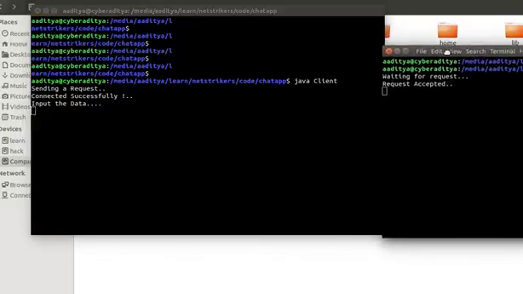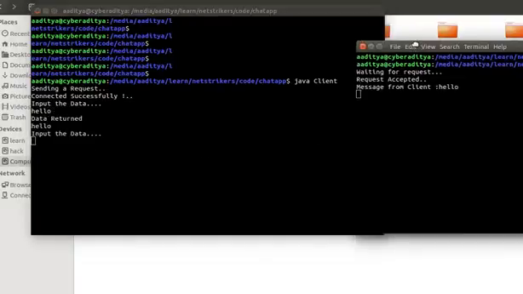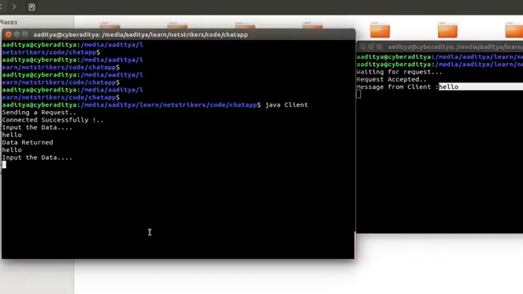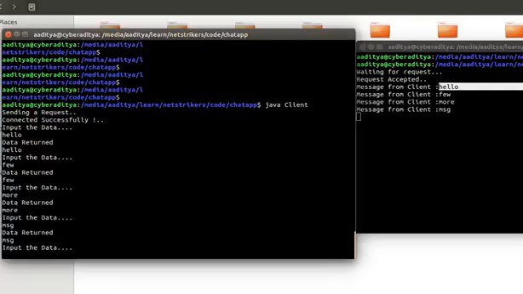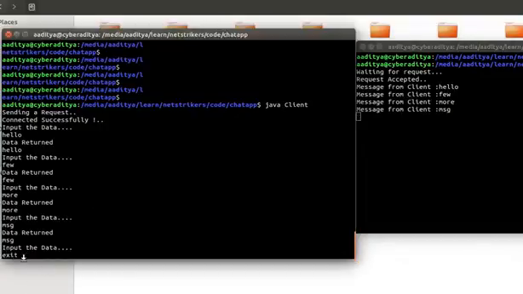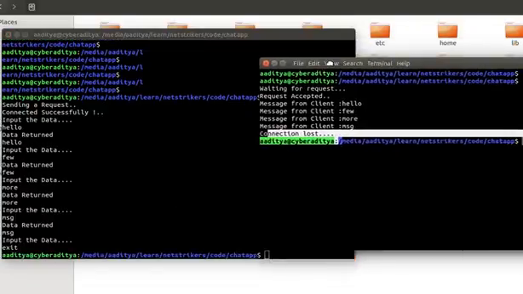So I'm going to just type hello. As soon as I press enter, the hello message gets printed on the server panel. Similarly we can send the data again and again until the user presses the exit command. So I am just going to send a few more messages. As you can see, the data is transmitting one by one. But this time I am going to type exit. When I press enter, the connection will get lost. So that's how a one-sided chat application works.